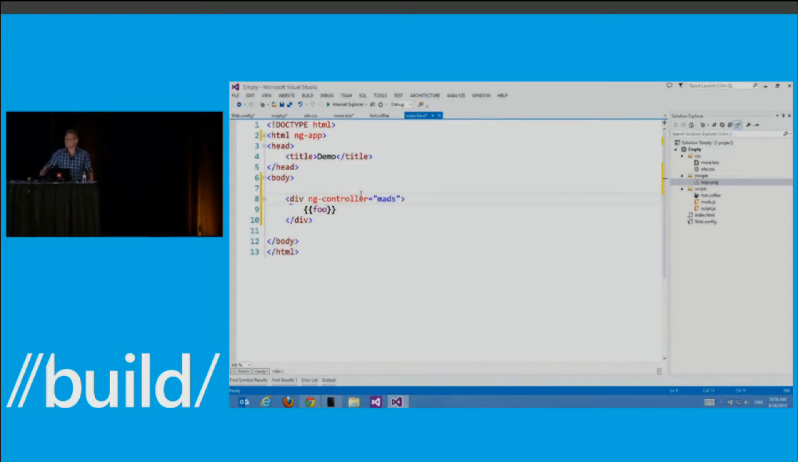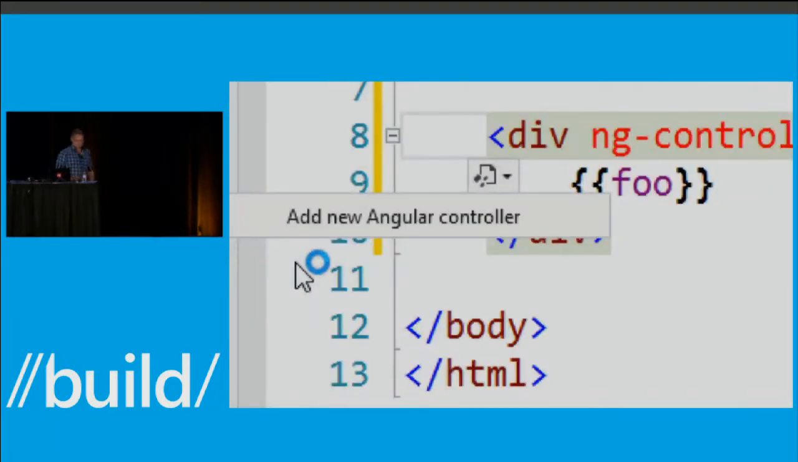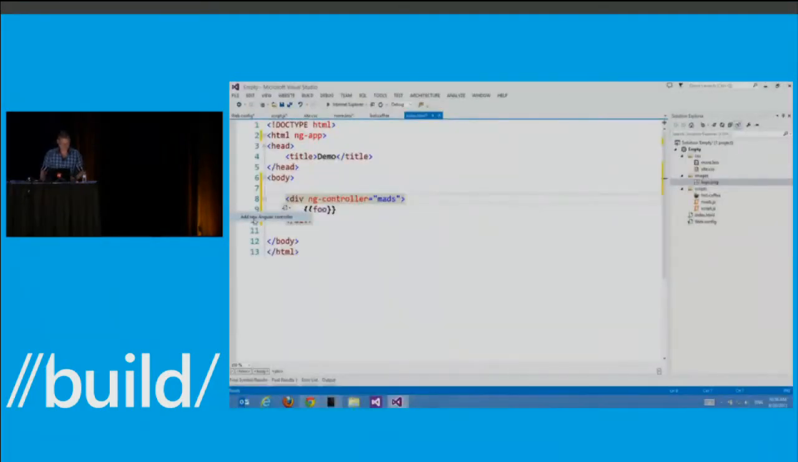So, because this is the brand new HTML editor, we have capabilities with extensibility that we didn't have before. So in literally minutes, we were able to write a very simple extension that looks for any element that has ng-controller on it and adds a smart tag. So we see we have a smart tag on the div here. If we open it up, it says add new Angular controller. So let's click this guy.